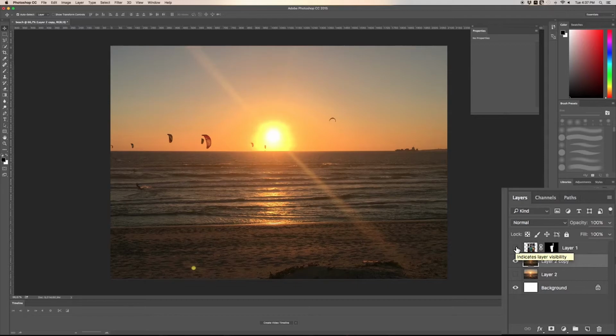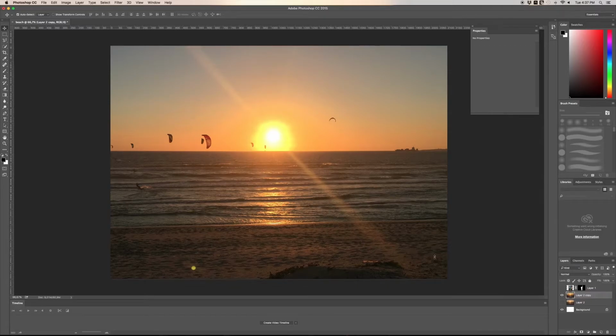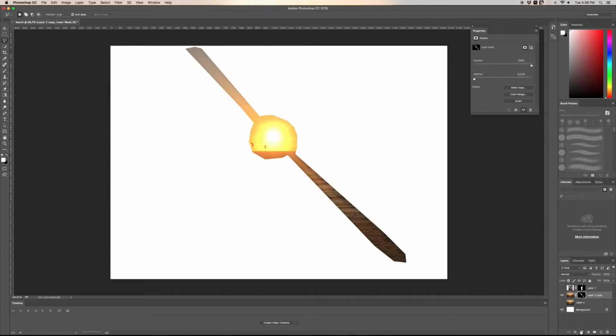I just want to use the sun and the big rays to give an effect on the glass. Use the polygonal lasso tool and draw a selection around the sun and the rays. Select the layer mask, and now we are left with only what we want to use.